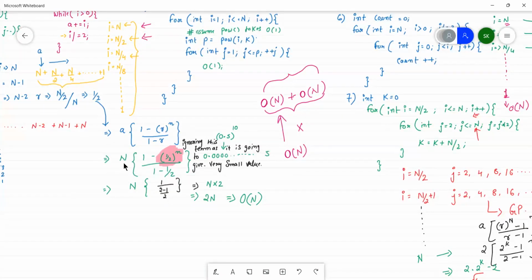So your first term was n. r is nothing but the division of the second term by the first term, so that we get as 1 by 2. We applied the formula, and when we solved it, we got order of n. It has not come out of anything else, it is coming out of a formula. Clear?